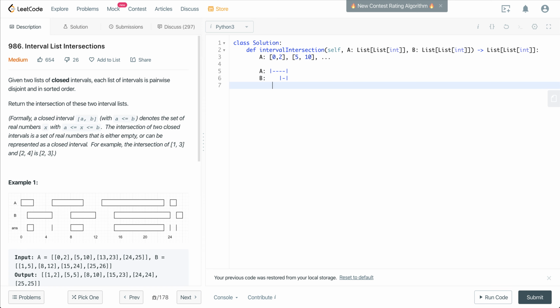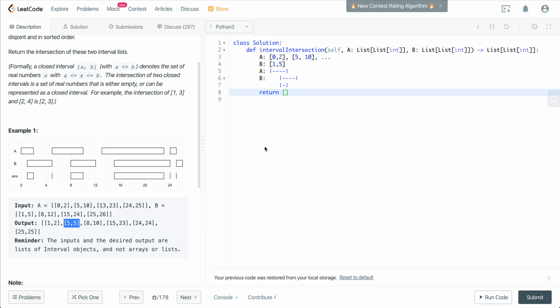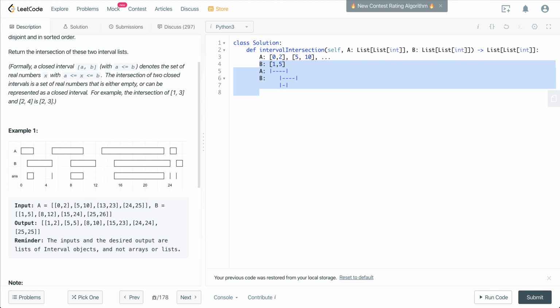How do we solve it? We need to return a list of all the intersections, and it is worth noting that the equal part is also an intersection. For example, as you see in the result here, the second output is 5 to 5, so it is just one value. 5 to 5 itself is an intersection. Okay, so let's start to code this.